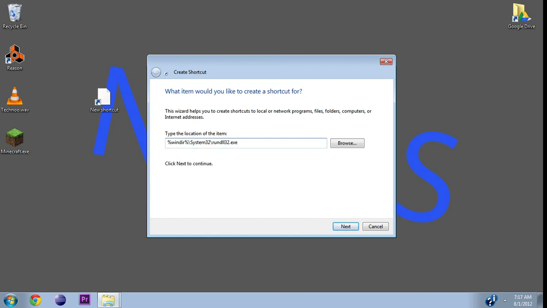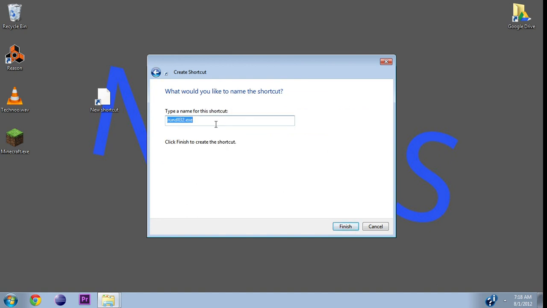rundll32.exe and then a space and then advapi32.dll, I believe, yeah, .dll, and then comma, and then Process Idle Tasks, and then Next. Then type whatever name you want: Clearing RAM cache. Finish.